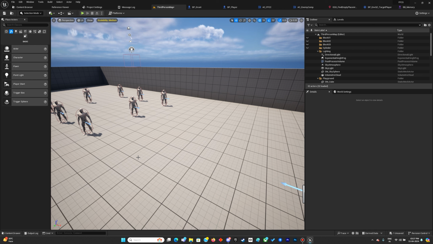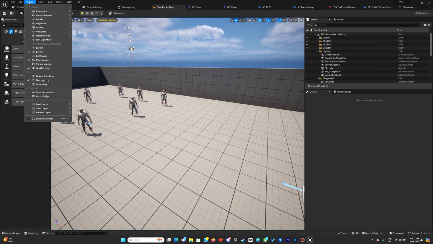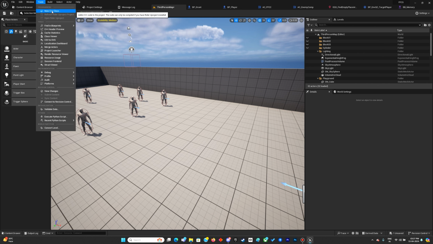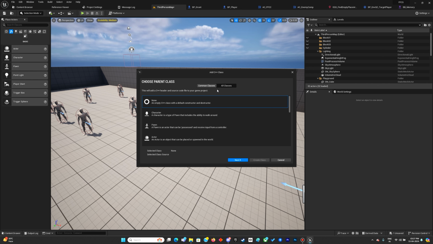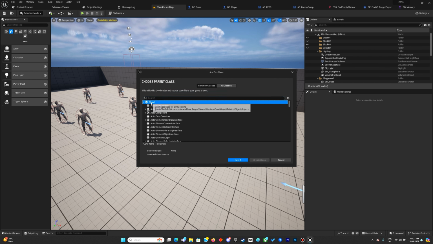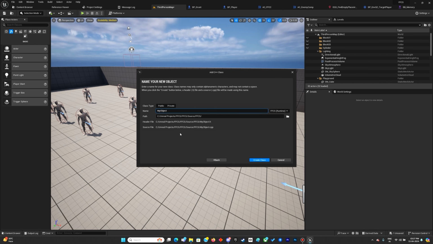And okay guys, so for the last part, we'll be changing the base project to C++. Okay, so for that, go to the tools and new C++ class. Okay, I will actually add normal object class. Okay, and this one will be ffcs underscore data.